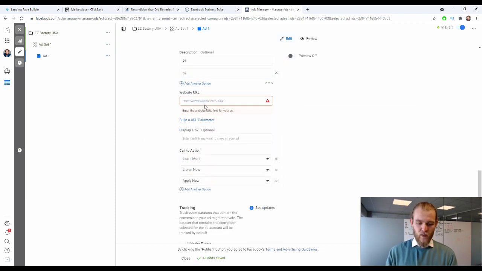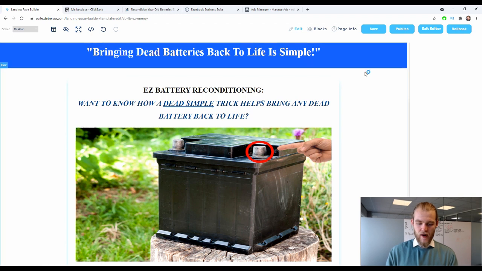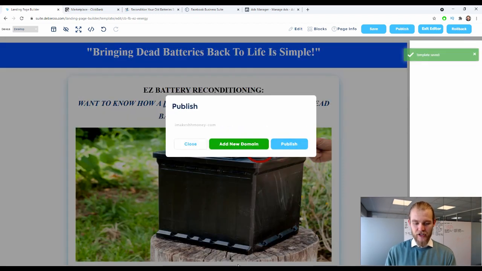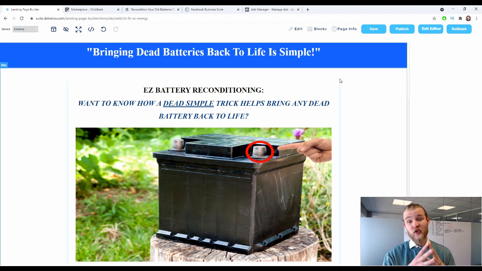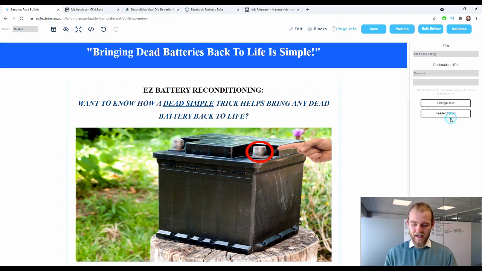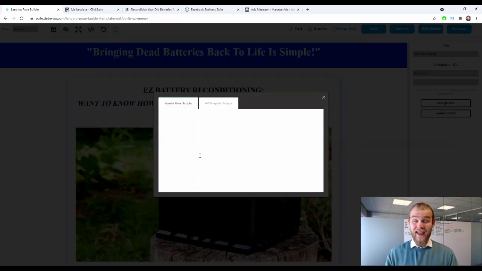All right, and then right here we have the website URL. So this is going to be our link of the lander. So let's publish it. And then we will get our URL, which is right here. What is very important, because we do need the copy link address, all right? We do need the tracking script to be in the landing page. So very important, go to page info and click on header scripts, and right here you want to paste your tracking script so that you can track whatever is happening with your campaign inside the Deberoo Suite tracker. Very important, all right? For now, we're going to skip it.